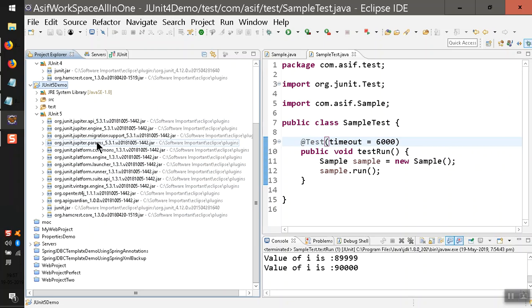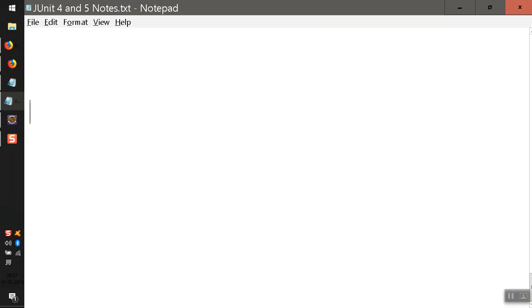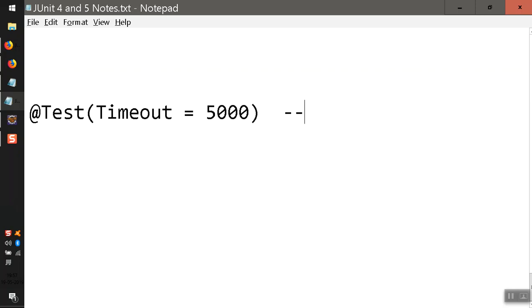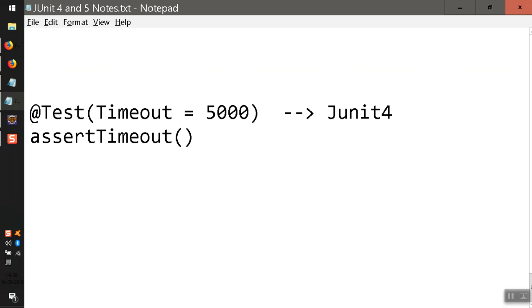Let me summarize. So here in the session we have learned about the timeout. Timeout will automatically be taken in milliseconds. So if I say 5,000, it will be 5,000 milliseconds. That is in JUnit 4. Whereas in JUnit 5 we have a direct method, where we can directly use assert timeout. We can pass different overloaded methods. Okay. So the next thing we have learned is the differences.